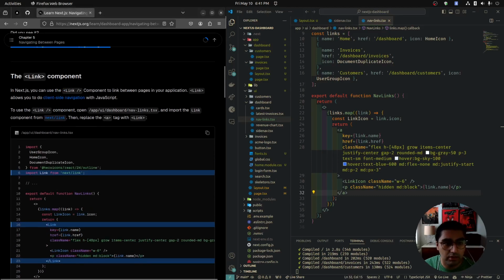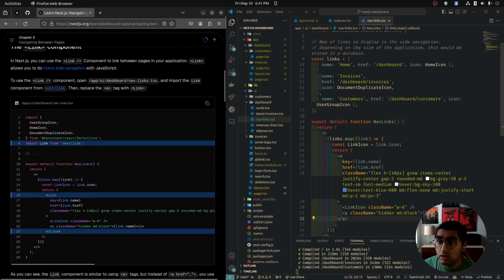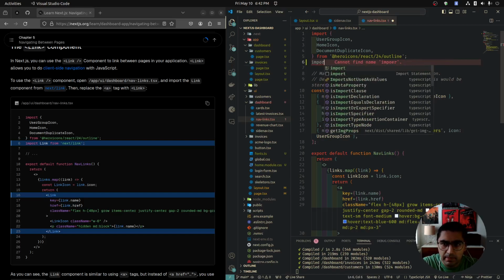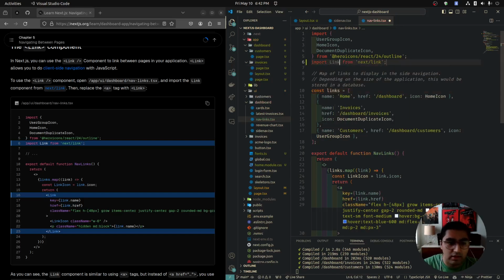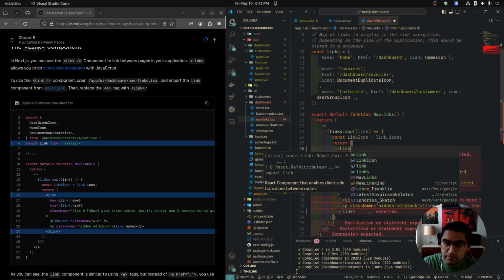So this brings up the Link component. In Next.js, you can use the Link component to do client-side navigation. Basically, we mimic the browser API to do client-side routing. And so let's import in our nav links Link from next/link, and we're just going to replace the anchor tag. The props will all be the same.